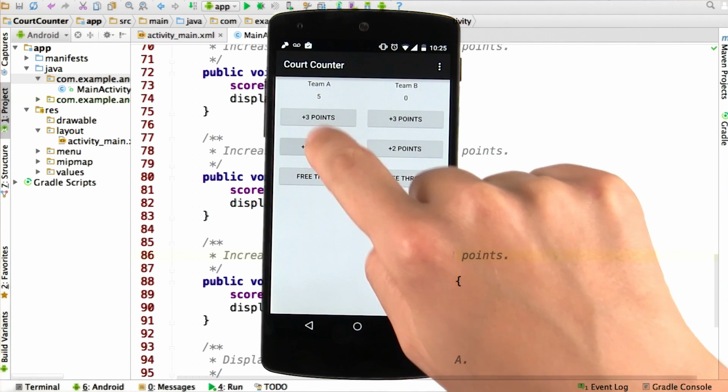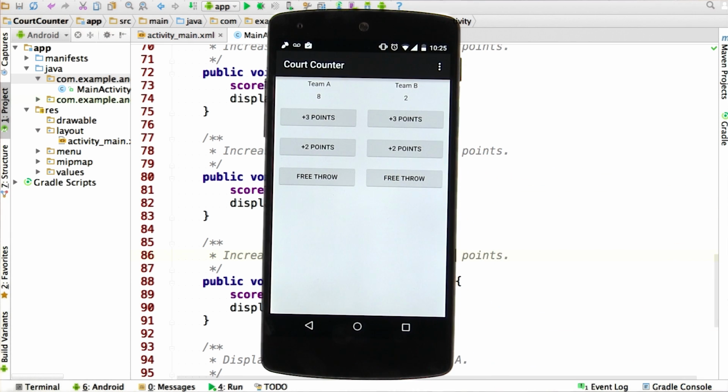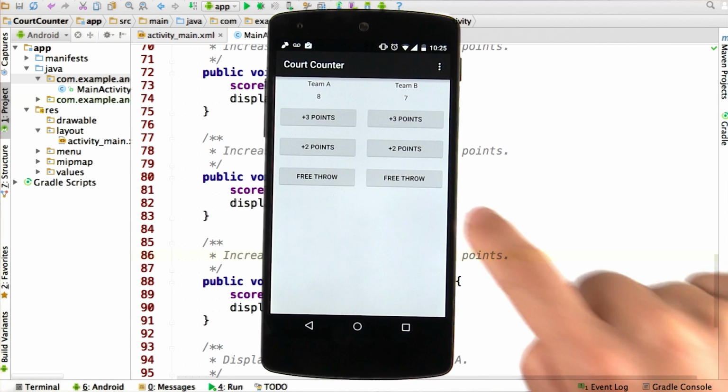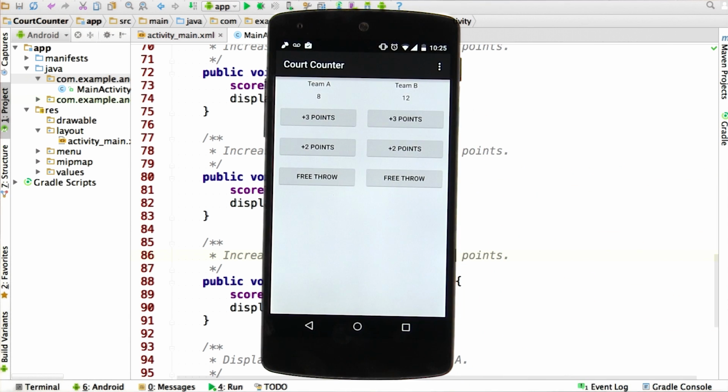Team A, still working fine. All right, Team B scores 2 points. Yes. Scores 3 points. Awesome. Scores 2 points again. Scores a free throw. 3 points. Cool. Looks like it's working.